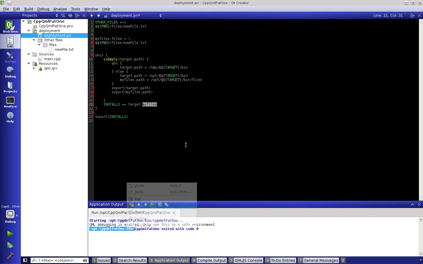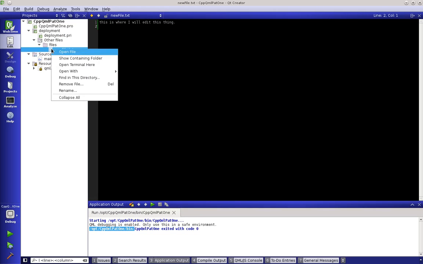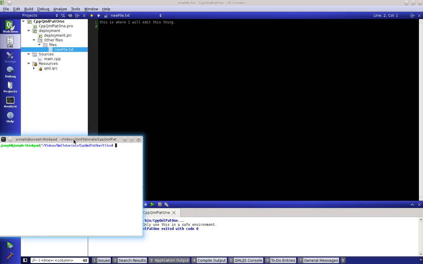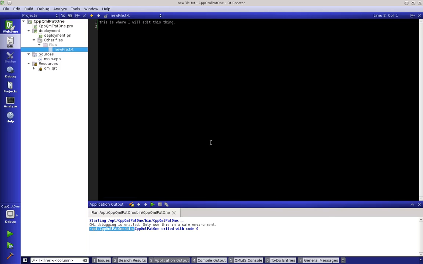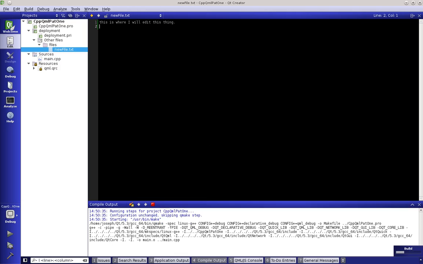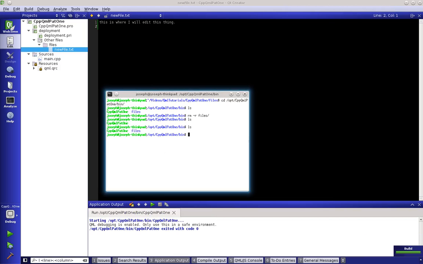Okay, so if we actually take a look, let's copy this and open up a terminal. Come on, there we go. And let's change directories to there. Let's do a list, and let's remove recursively that files directory, that's from a run before. As you can see, there's nothing there now, right? But if we install it, and we do another list, there it is.